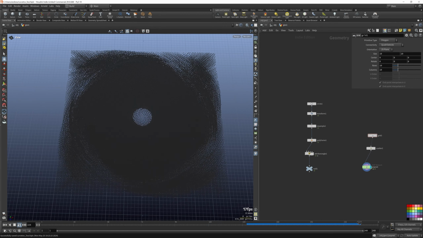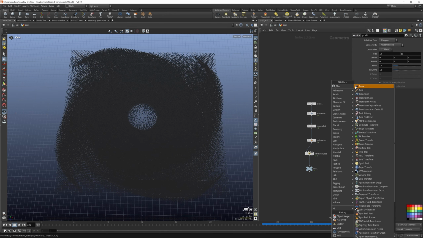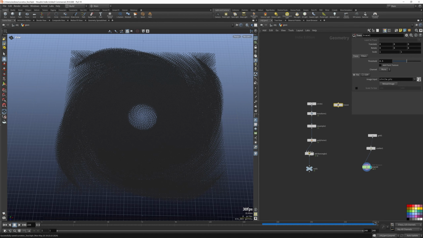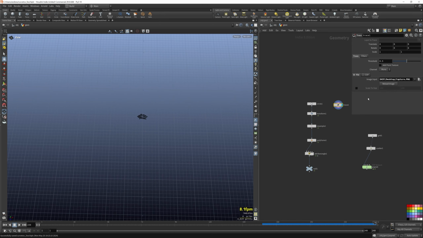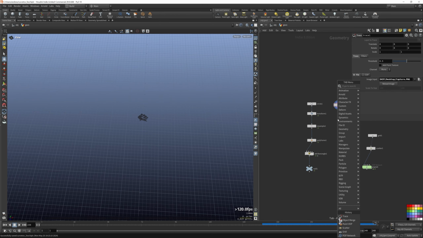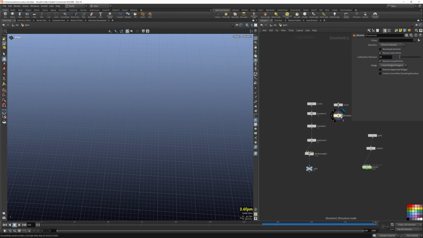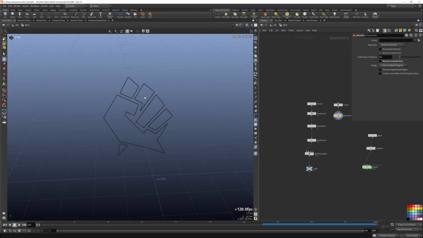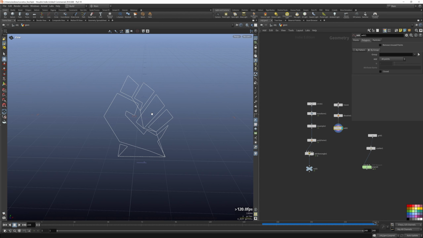Okay, cool. So another thing that we can do is we could read in a logo. So let's put down a trace node, and I have a black and white copy of the Rebel Way logo. And let's put down a dissolve node, so we just have the outlines like this. Let's put down an add node, so we can connect all those points.